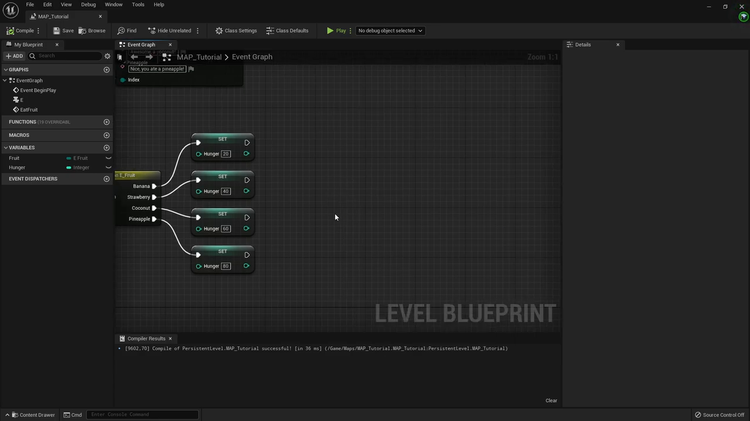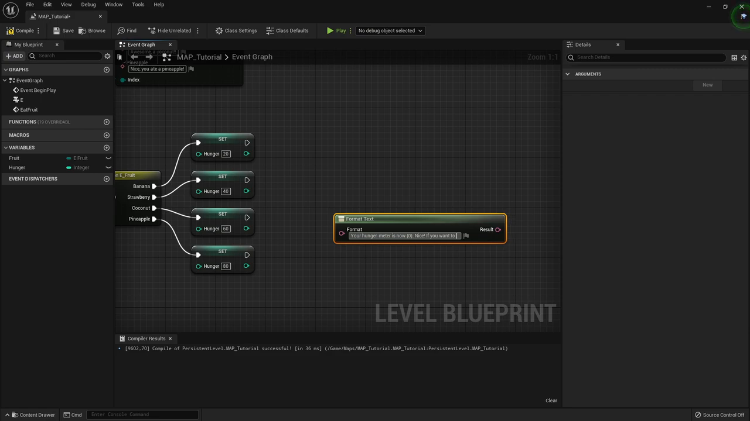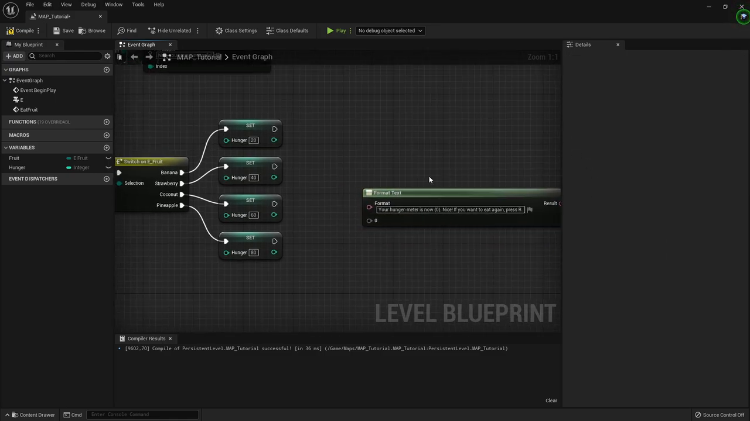or we can actually do the format text. That's a lot better here. So it's going to say, your hunger meter is now, and then we have a number, and let's just say, nice. If you want to eat again, press R. And I'll show you later on, we will make the R a bit later. So let's focus on this for now.